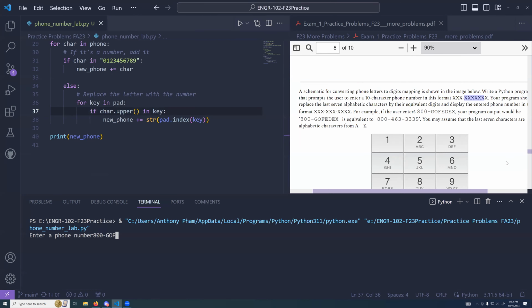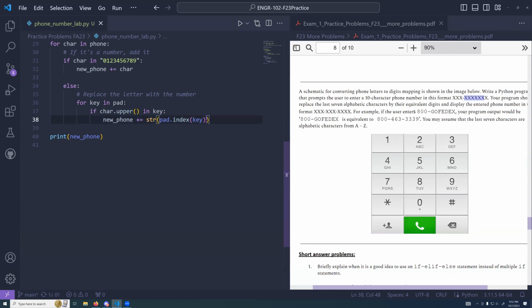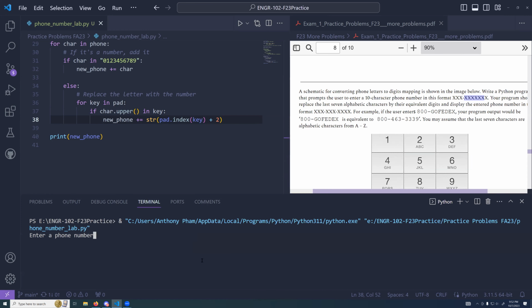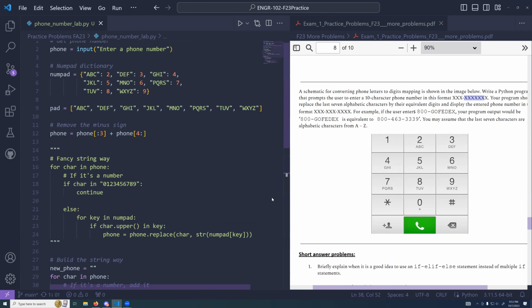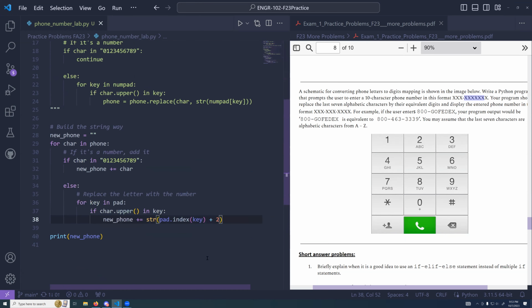Oh wait, I didn't do the one point thing. I need to add two to it. Sure. Use a list. I want to use a list. It's not very straightforward to me. If you mess up the padding, it can go haywire.